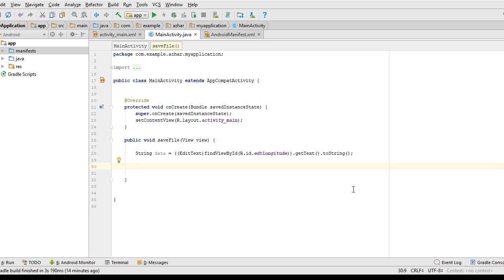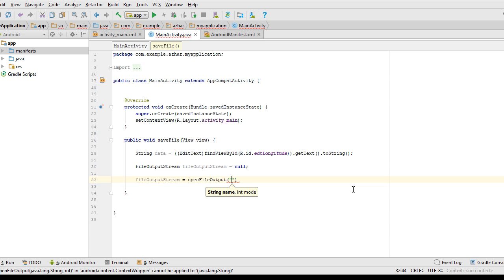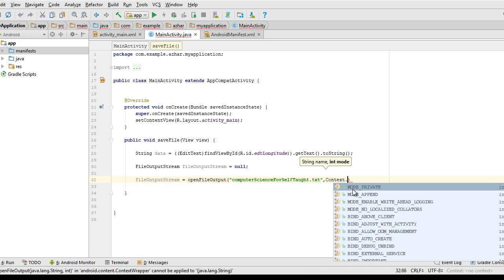In order to write it into the file, I'm going to use the file output stream. File output stream equals null. Here I say file output stream equals open file output. Give a name for your file, I want to give something like .txt, and the mode is context.mode private.